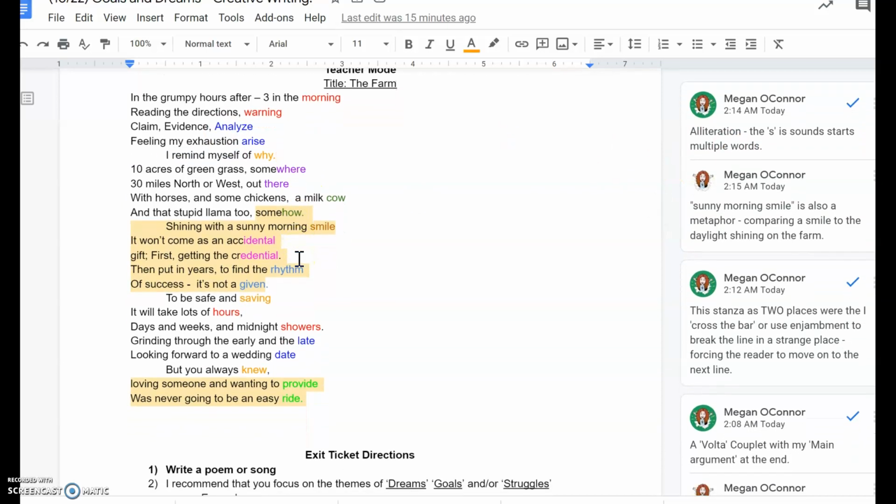You can also see here I've got that stupid llama too, somehow shining with a sunny morning smile. This constant repetition of the S sound at the beginning of the words is alliteration. So that S sound, somehow shining, sunny, smile, that's alliteration.